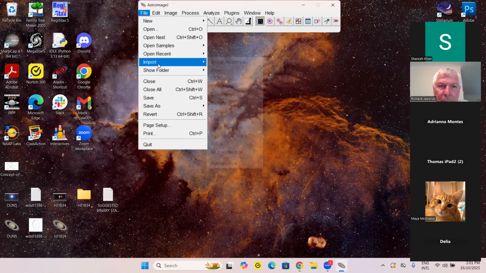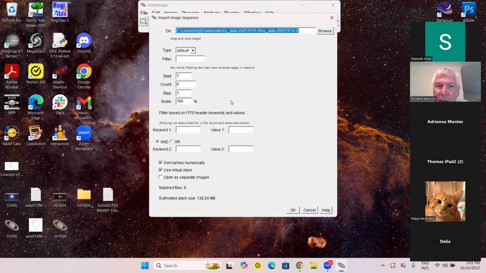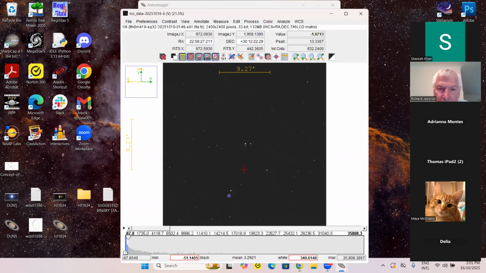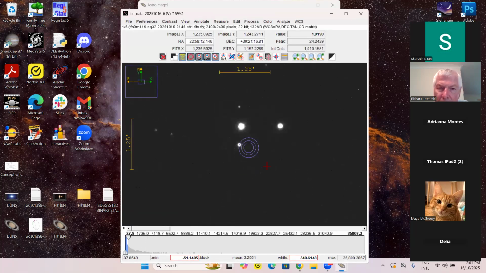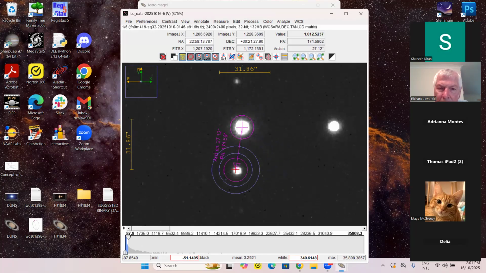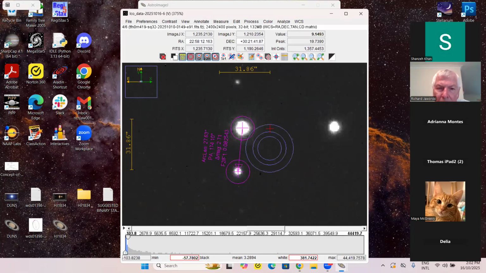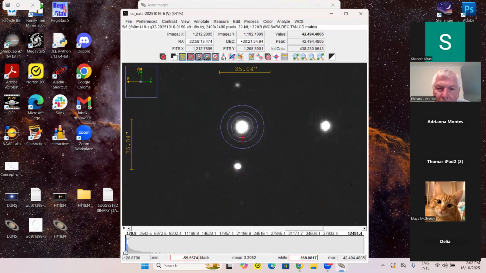So file, import, image sequence. It remembers what your last one was, so that's fine. That's going to go there. There's our stars there. Just use your scroll mouse. So 1, 2, 3, 4, 5, and 6.